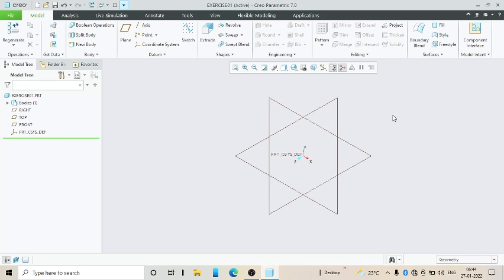Then scroll. To scroll, you just scroll the middle button wheel so that you can zoom in and zoom out. Then some keyboard functions are there that I will explain later.